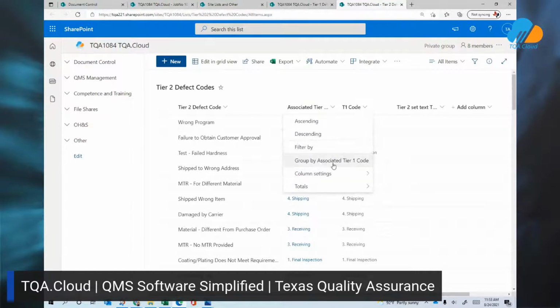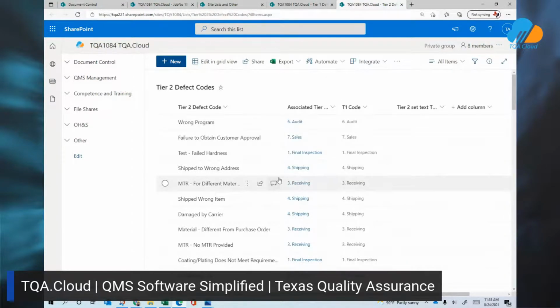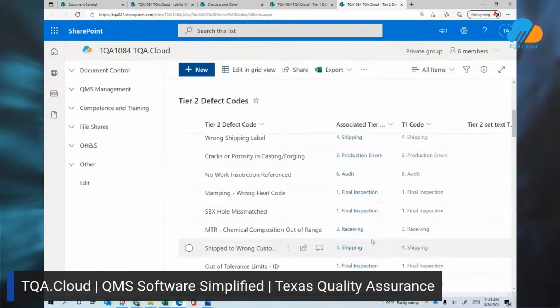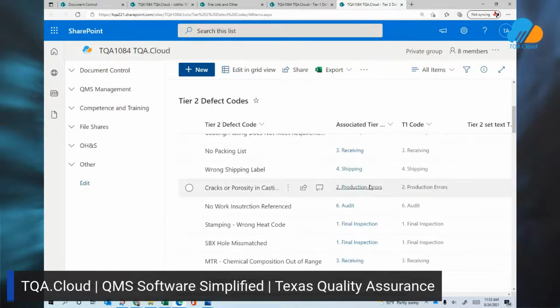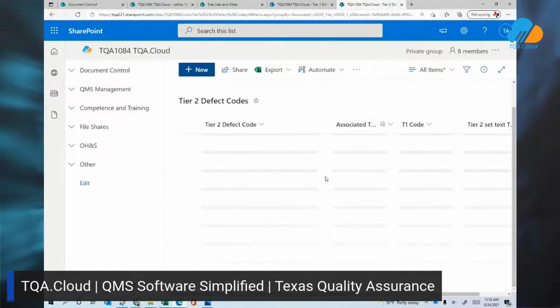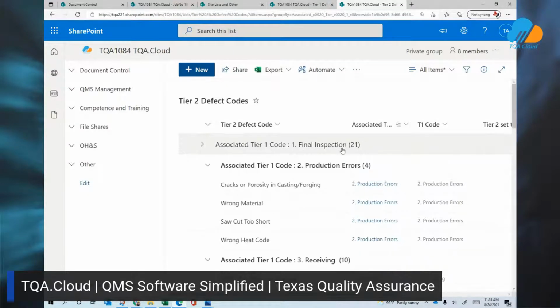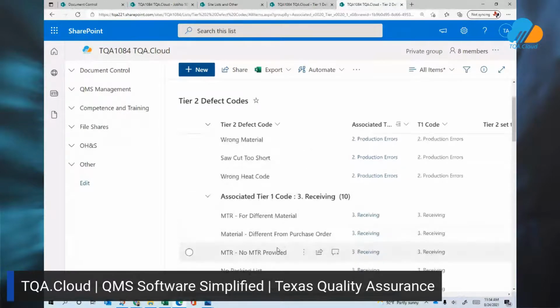I'll show you one more fun feature here, because if we're looking at this in this layout, it's kind of hard to tell. Well, are we looking at receiving or shipping or production? What are we looking at? So we can go ahead and group these. And now I can see all of my tier 1 codes by inspection, tier 2 codes by the tier 1 code for production. And so it's going to let us group all of these together.